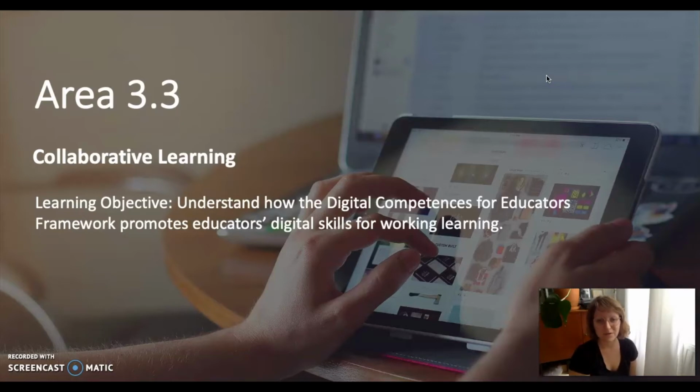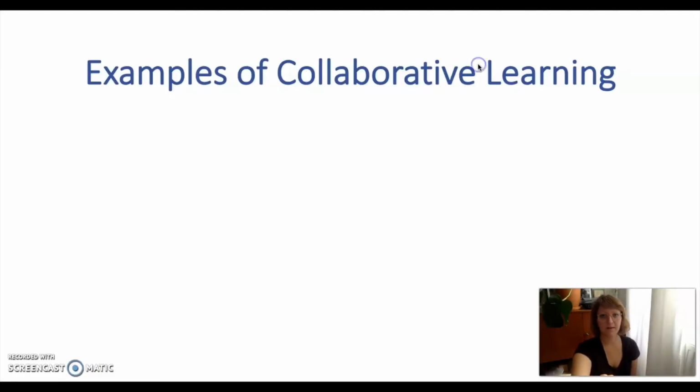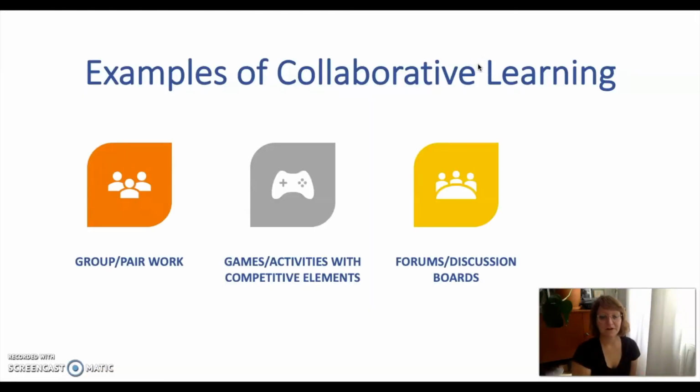So what is collaborative learning? Collaborative learning refers to activities where learners are working cooperatively in pairs or groups. We have a few different versions of collaborative learning described here. First and foremost, we have group and pair work. This is the most common idea when you think about collaborative learning.